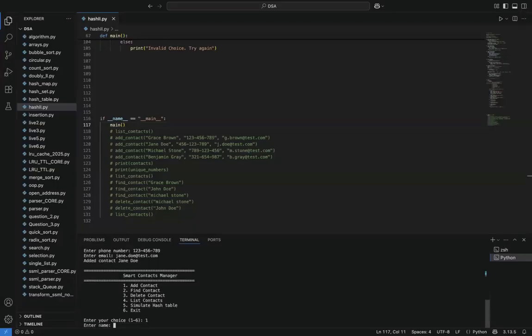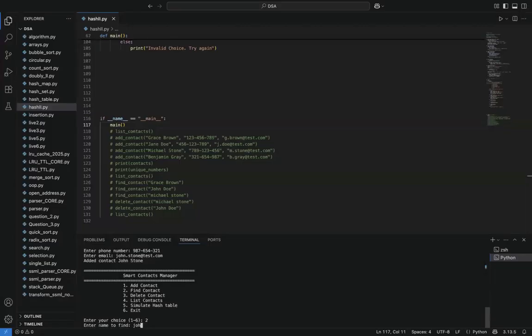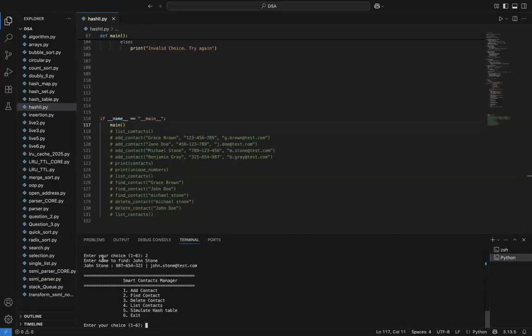I'll say 1 and I'll enter the name John Stone, and the phone number for John Stone, 987-654-321, and the email john.stone@test.com, and then I'll just use 2 to find. The name I want to find is John Stone, and it returns the details for John Stone.